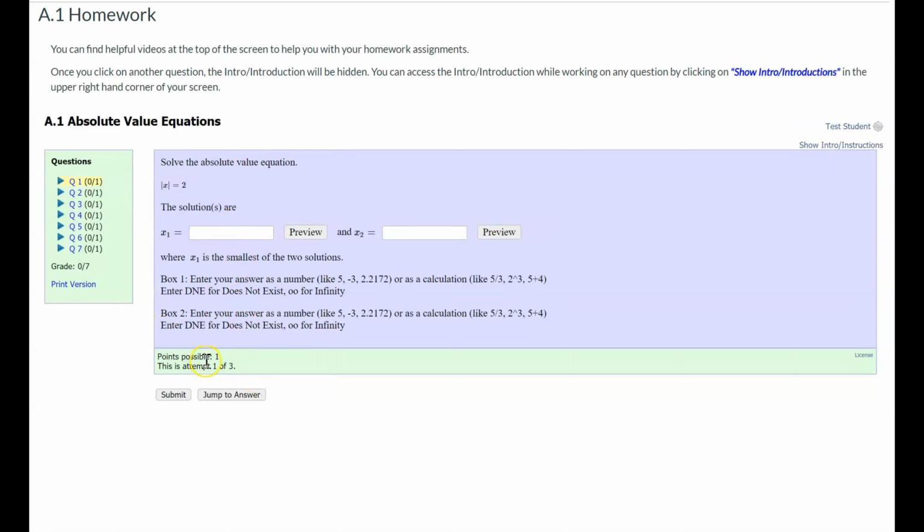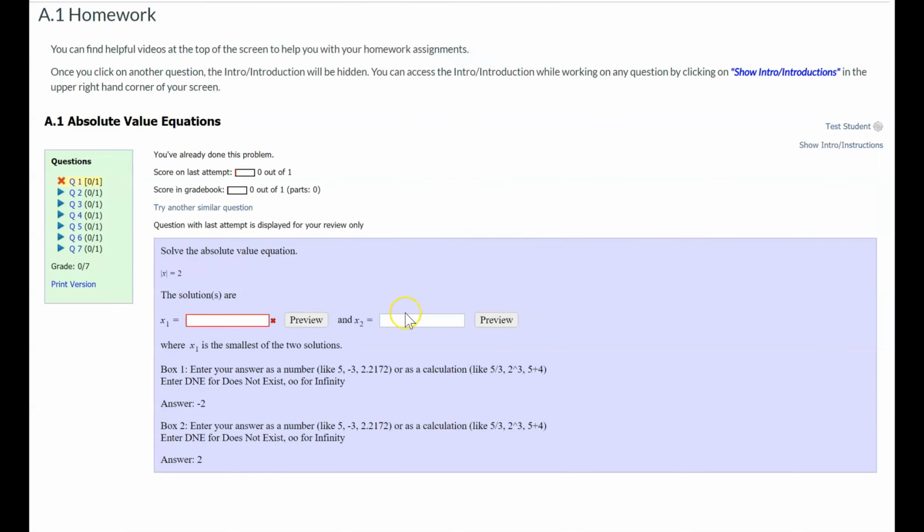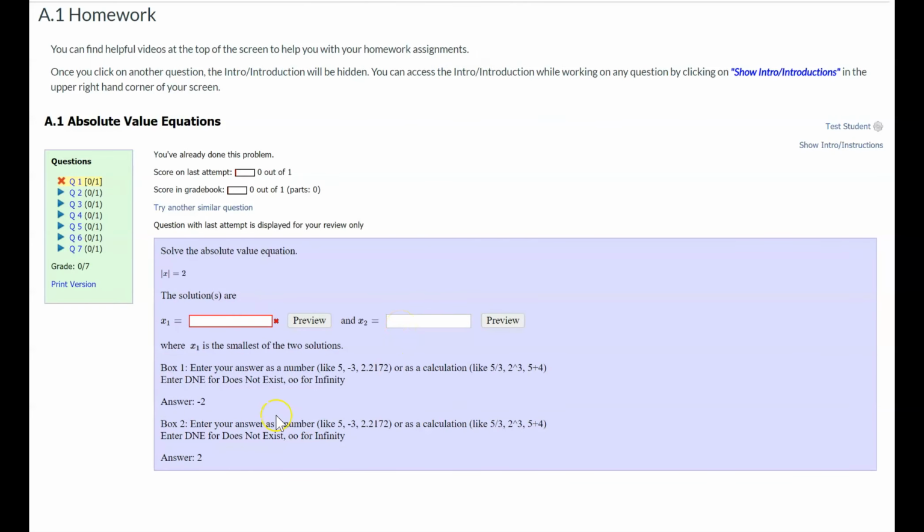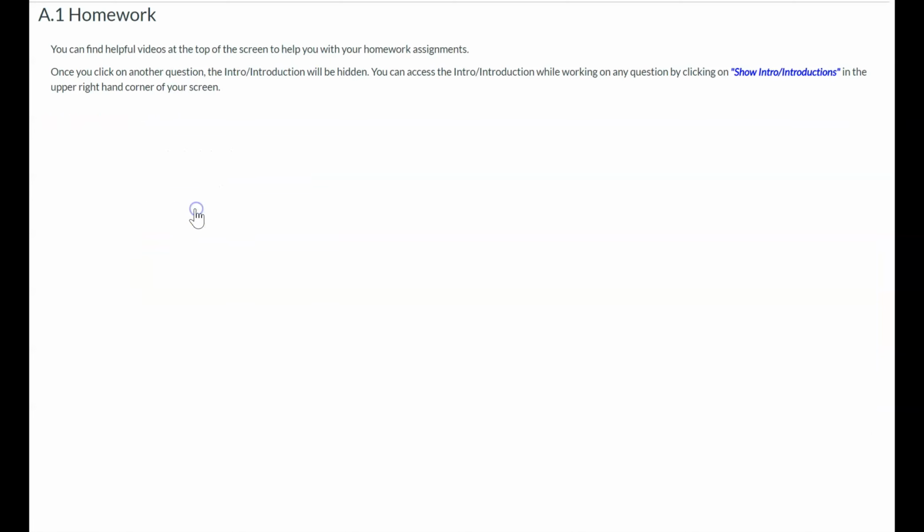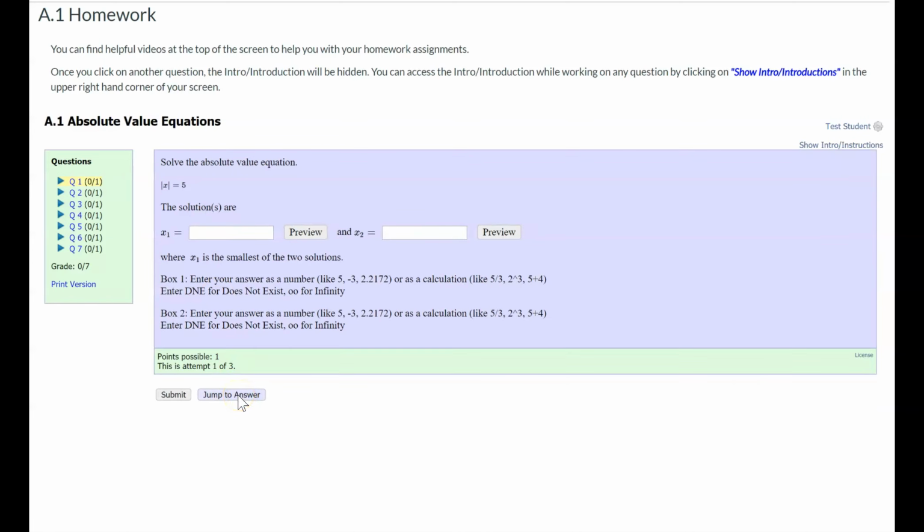Another option is that, let's say you want to go straight to the answer. If you click on jump to answer, it will automatically give you the answer to the problem. It will not allow you to submit the answer because it just gave you the answer, but you can try another similar question to then try it again yourself and to try to earn your points. So even though you have 3 attempts per problem, you have an unlimited number of attempts to get a 100% on your homework assignments.